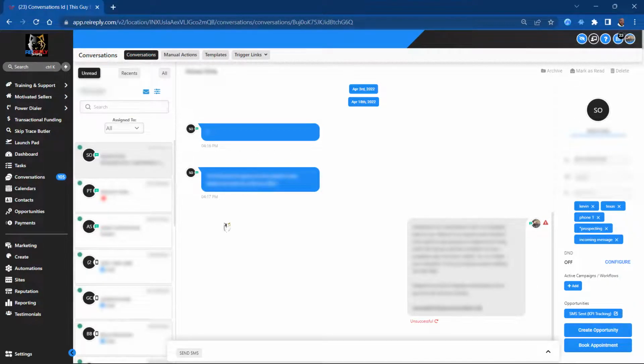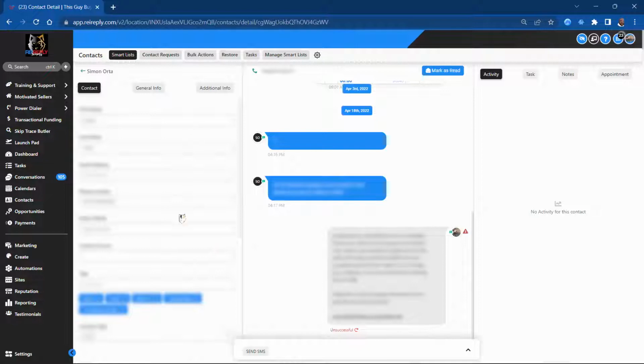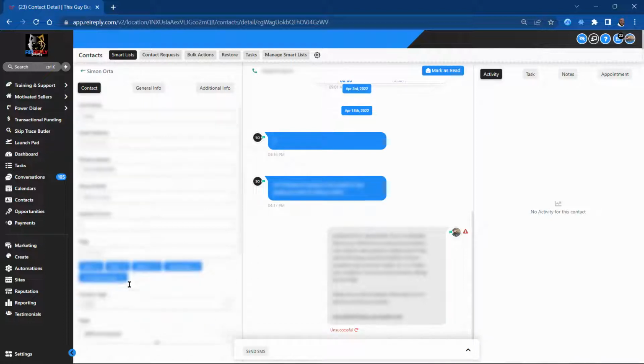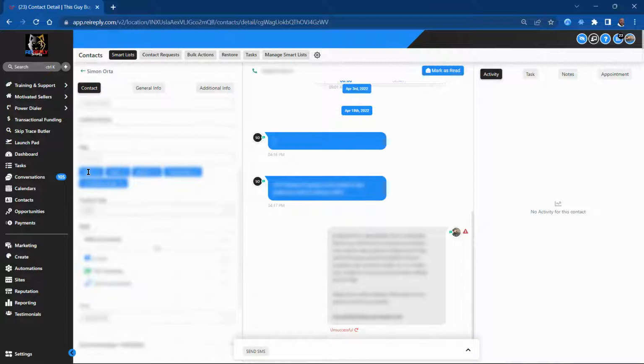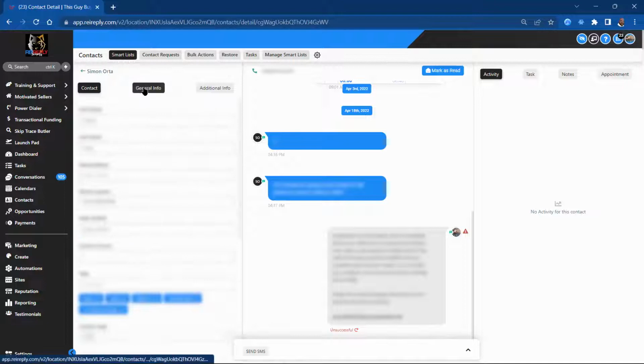But from here, if you want to go directly inside of the contact, you just click this little bubble right here. It's going to take you over to the contact itself. And from here, you'll be able to see the name, address, email address, all of the tags that are attached to that contact, the D&Ds, the workflows, past and present, and the opportunities, which is right here, and where this contact actually came from is right here. Again, you can't see it because it's blurred, but I'm gonna try my best to explain it to you.